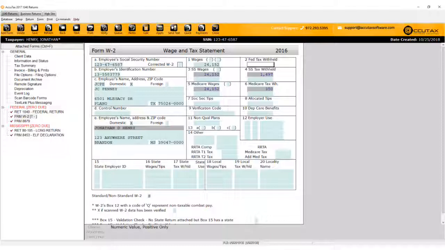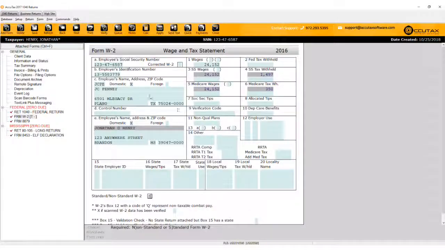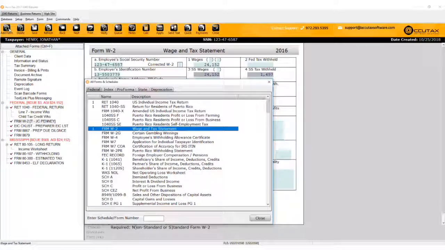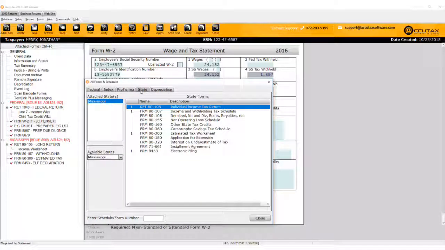When the form is completed, you can continue working on the return by adding additional forms or continue with completing the processing of the return. To add a state tax return, click on the Add Form button to open the All Forms and Schedules window or press Ctrl+A. Select the State tab at the top of the window, and using the drop-down menu under Available States, choose the appropriate state to be attached to the return.